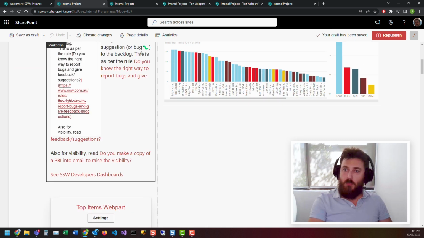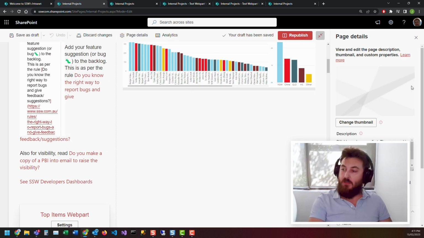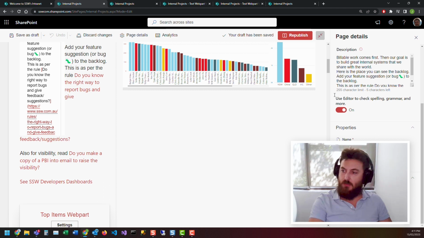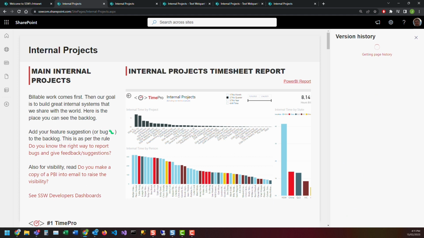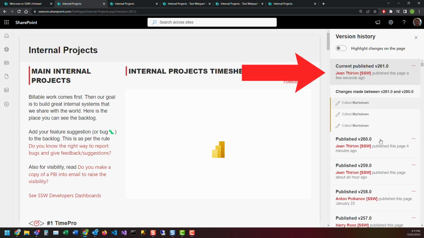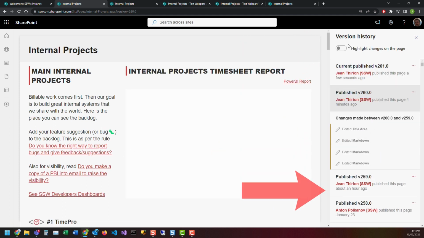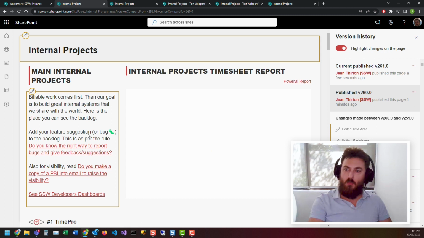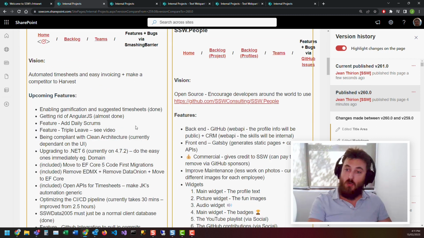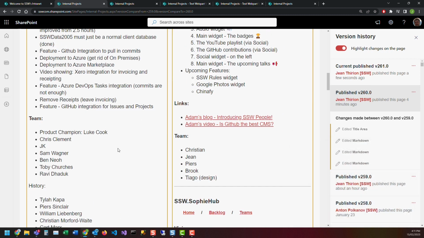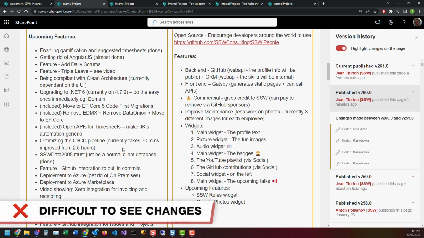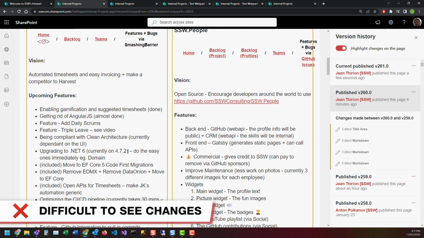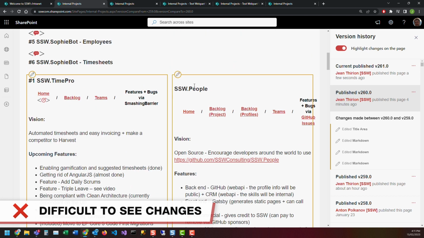The last problem I've got with this web part is the history. So if you go to the page history, clicking page details, then version history, as you can see, if I look through the different versions, you can tell which bits have been updated, which controls have been updated, but you don't see the details. So for instance, this Markdown web part has been edited in the last version, but I don't know exactly what has been edited.